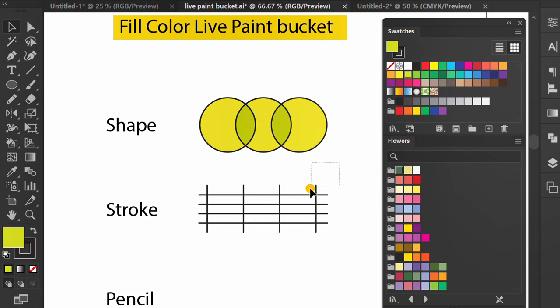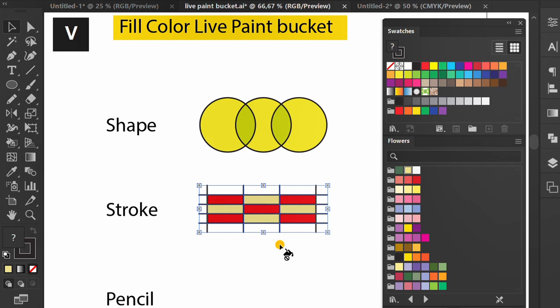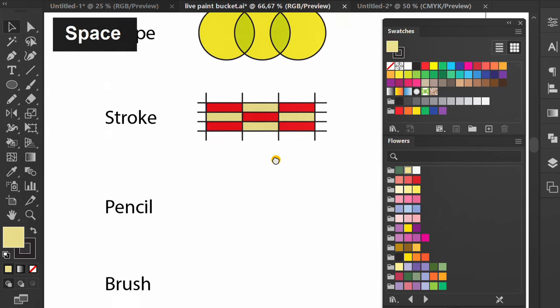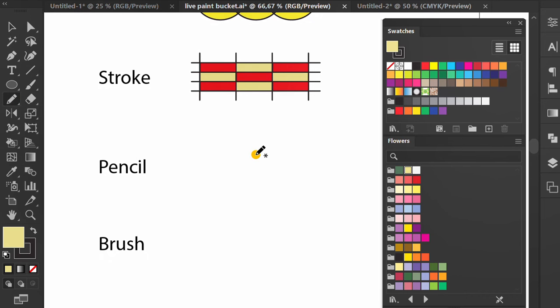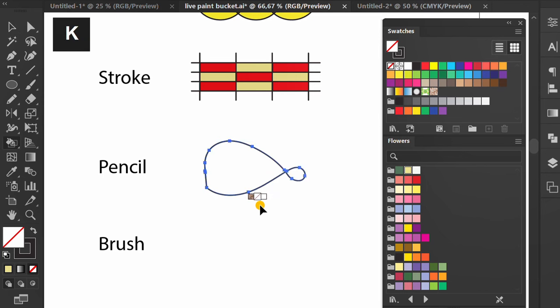Now let's try on a stroke. Selection and press K. Select a color, then click. Then try using the pencil tool. Select and press K. Choose a color, then click on the area.